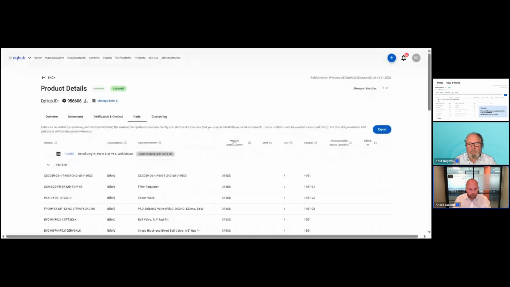Anything to add here, Knut, on this? Yeah, I can just say that you can link parts to drawings, and if you have several drawings with different part lists, then you can add the parts to the different drawings, so you have the right connections there.